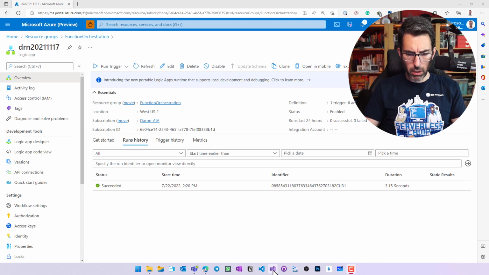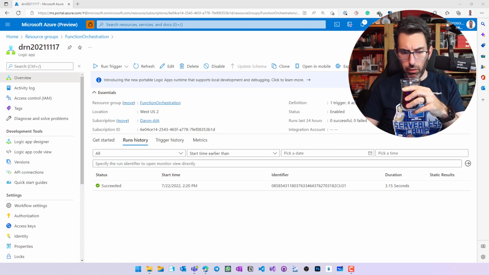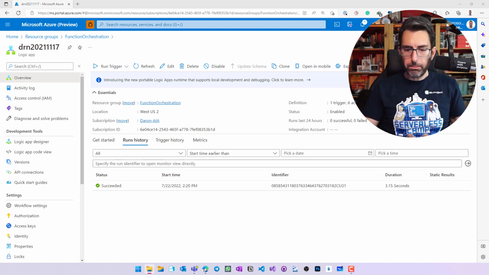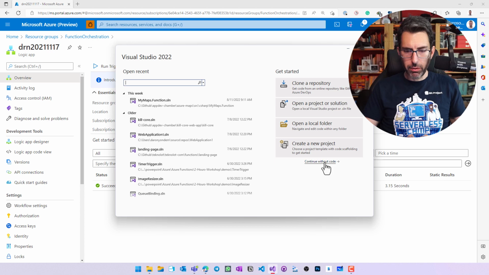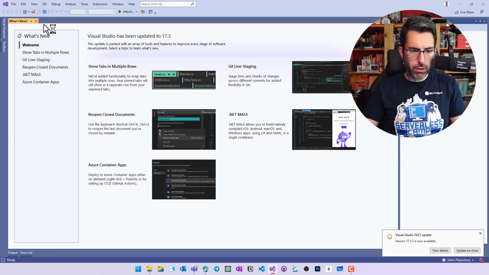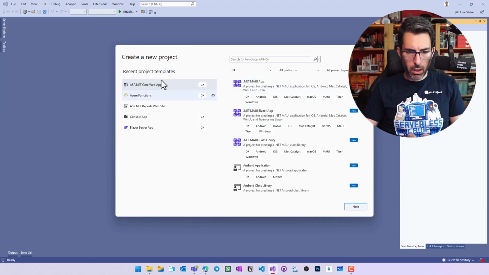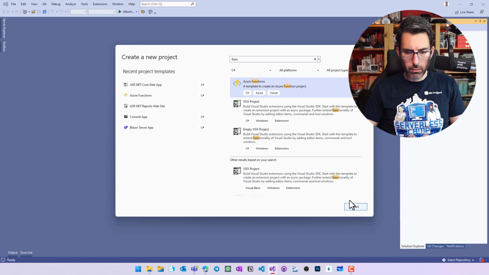So what I'm going to do is open up a brand new Visual Studio instance for you. Right now it's opening up on my other monitor. I'm going to bring it up. Okay, let's say continue without code. Here's what I'm going to do. File, new project. And we're going to select Azure Function. Okay, next.